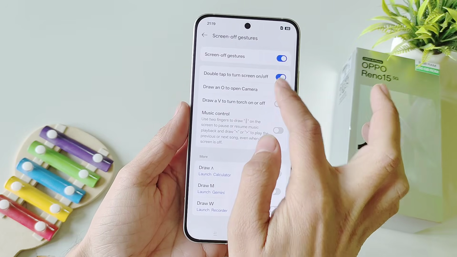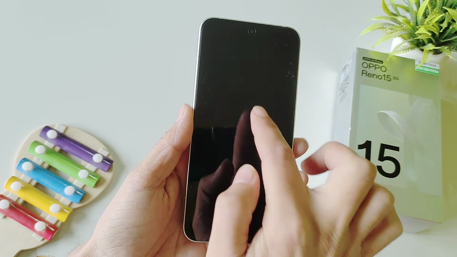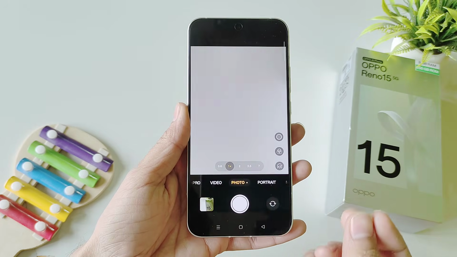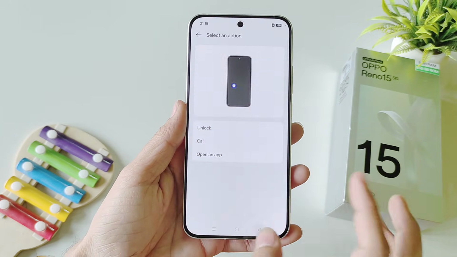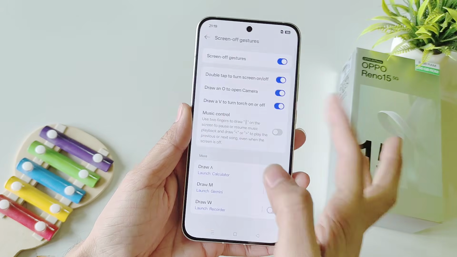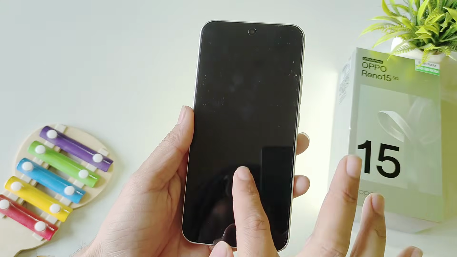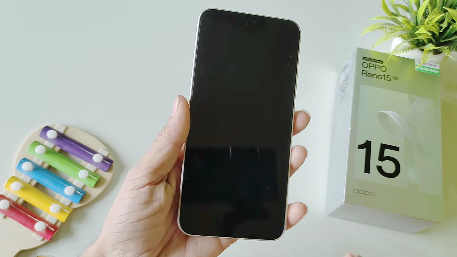For example, you can use this: draw an O to open camera. If you enable this, then whenever your phone is locked, if you draw an O, then it will instantly open the camera application. The next one is draw a V to turn torch on or off. Enable this. Then whenever your phone is locked, if you draw a V on your locked screen, that will turn on the flashlight, and if you draw it again, then it will turn it off.